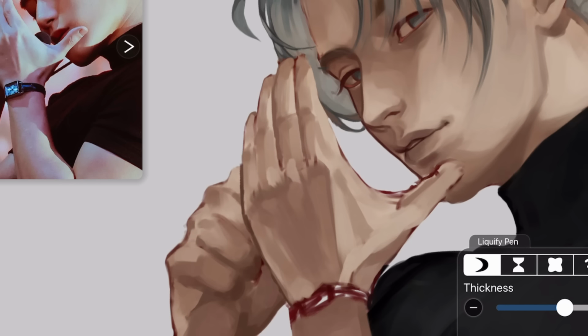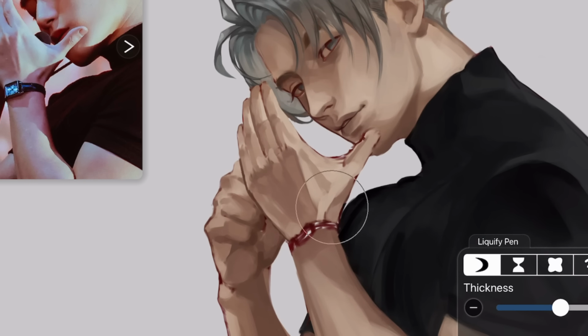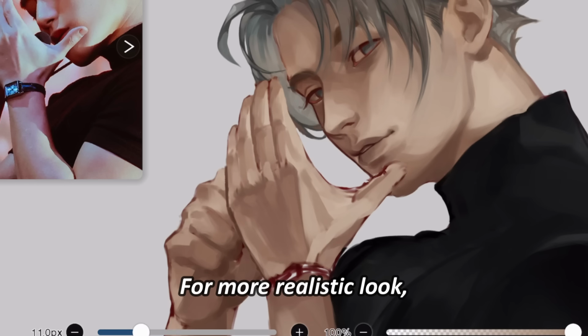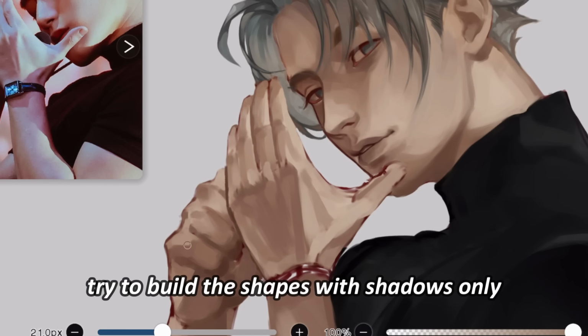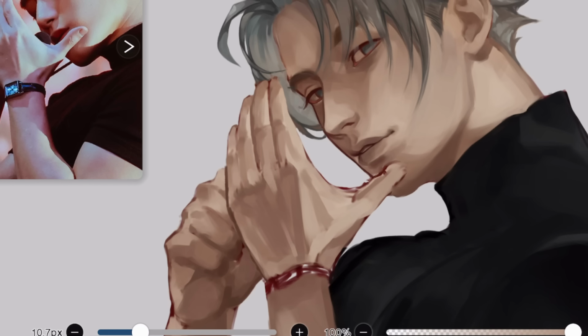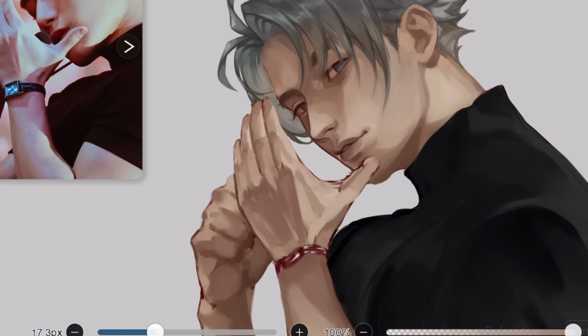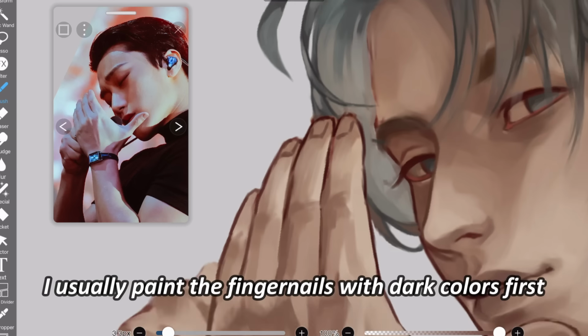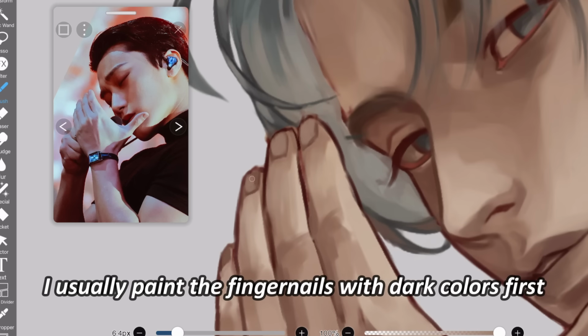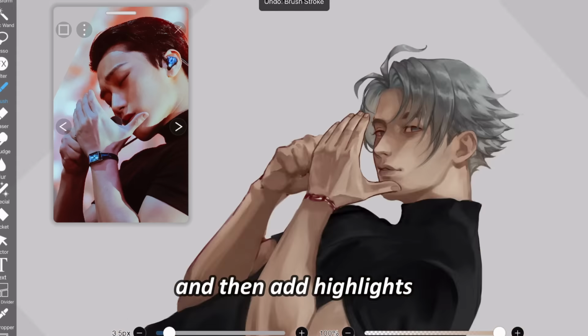You can use line art to draw the knuckles and redefine the bones, but for a more realistic look, try to build the shapes with shadows only. I'm only line arting the outer part so it doesn't blend in with the face. I usually paint the fingernails with dark colors first, fill them with the skin color, and then add highlights.